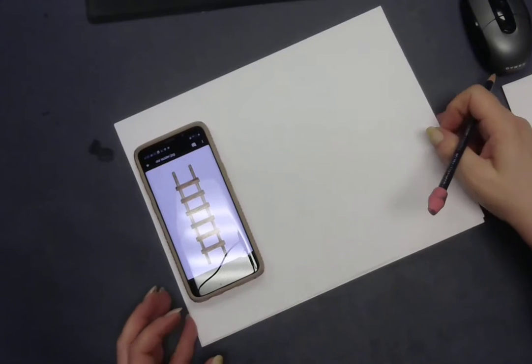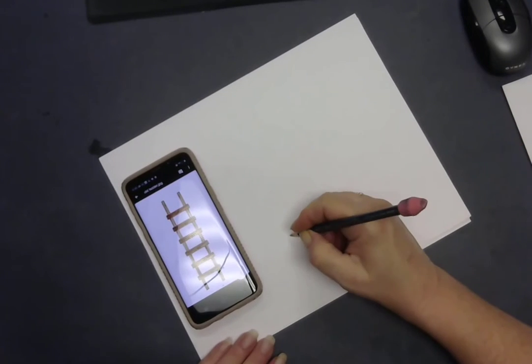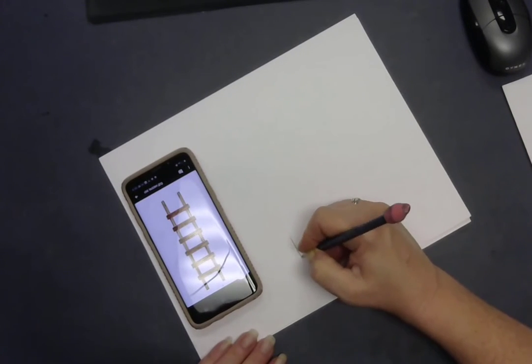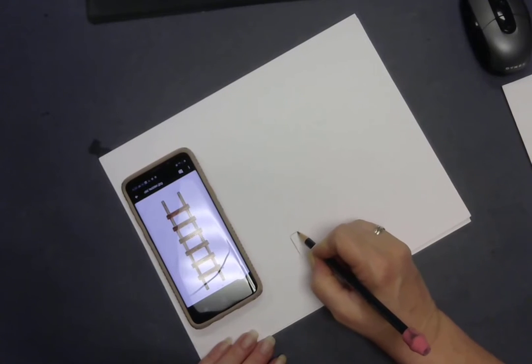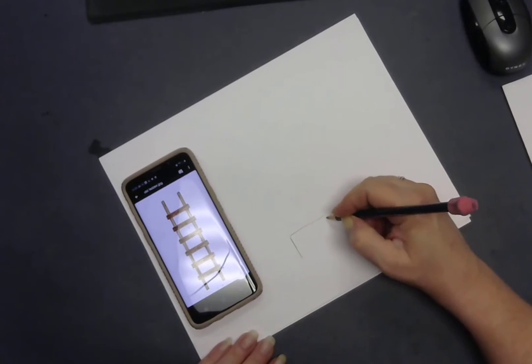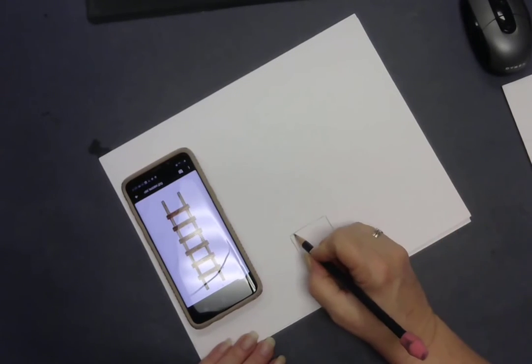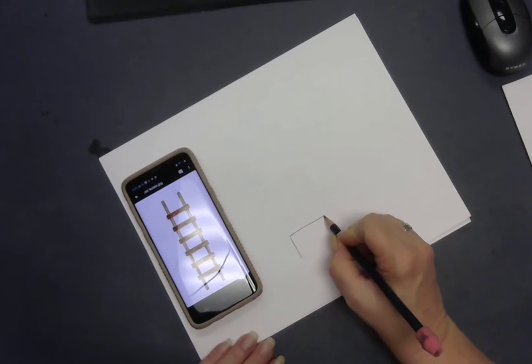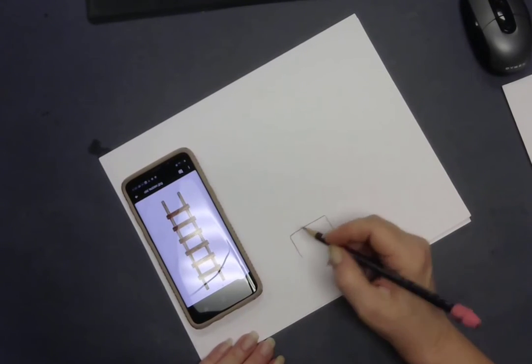For this lesson on negative space, we're going to draw a ladder by not drawing the ladder. Instead, we're going to draw the negative space around the ladder. You should already know that the solid object you're drawing is the positive space, and the area around it is considered negative space, sometimes thought of as the background.